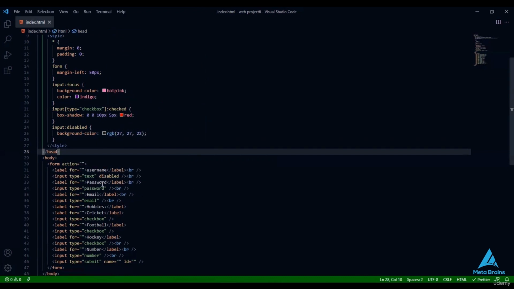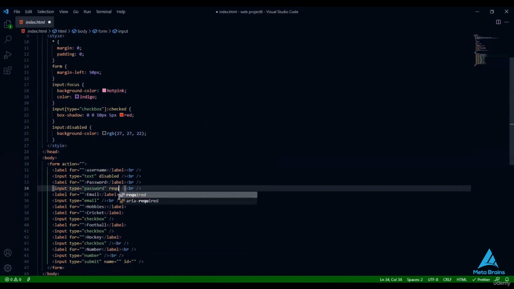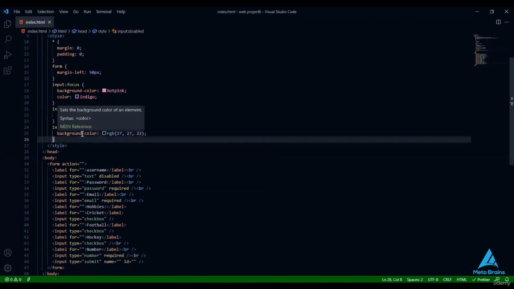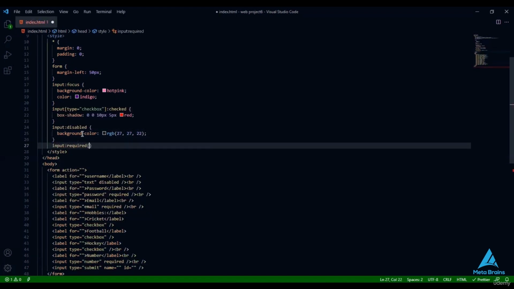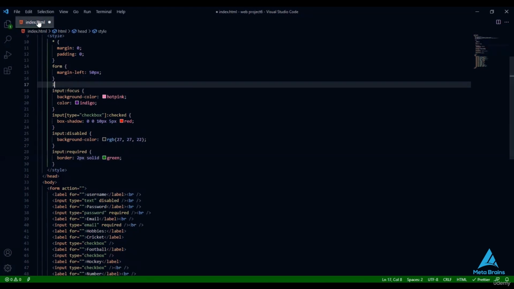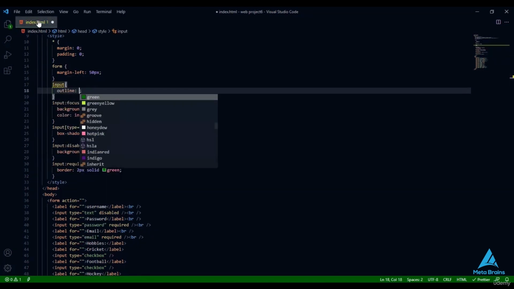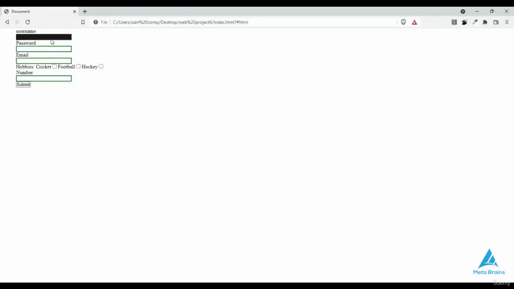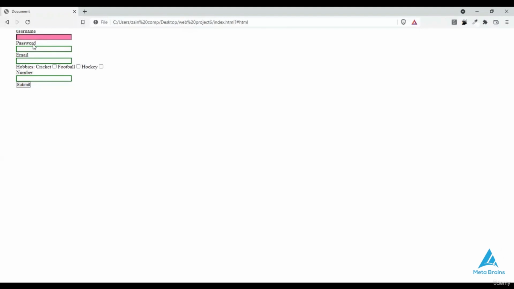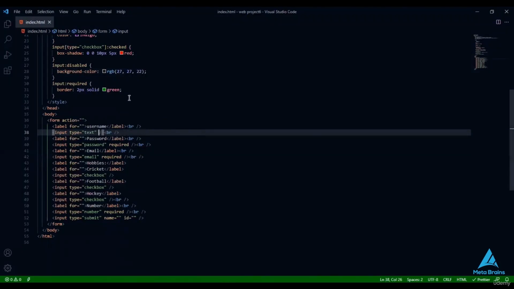Now we'll use the required property. So I'll write required in the password. I'll copy it. I'll paste it here and here. I'll save it. After that, I'll go here and write input required. Then I'll write border 2 pixels solid green and save it. Here I'll use the input selector and write outline none, otherwise the border won't be visible. I'll save it and you can see the results. So the required data is shown like this with a green border, and the optional data is everything else that is not so important, and that is not displayed with green borders. So here I'll remove the disabled property and you can see the result.